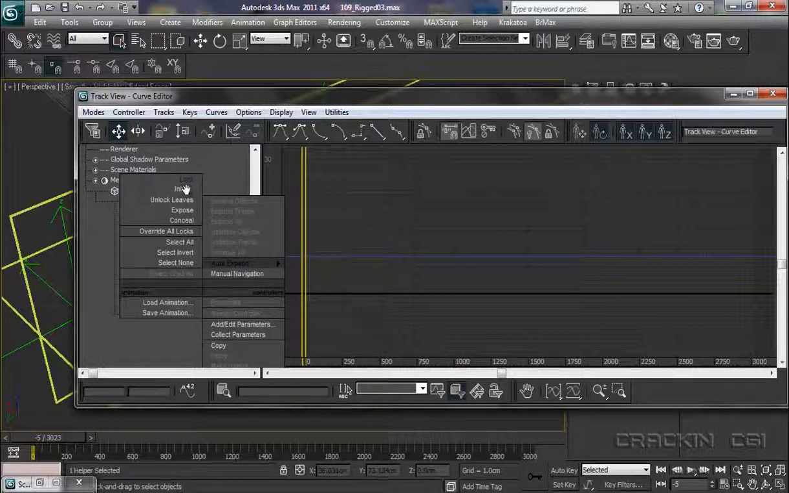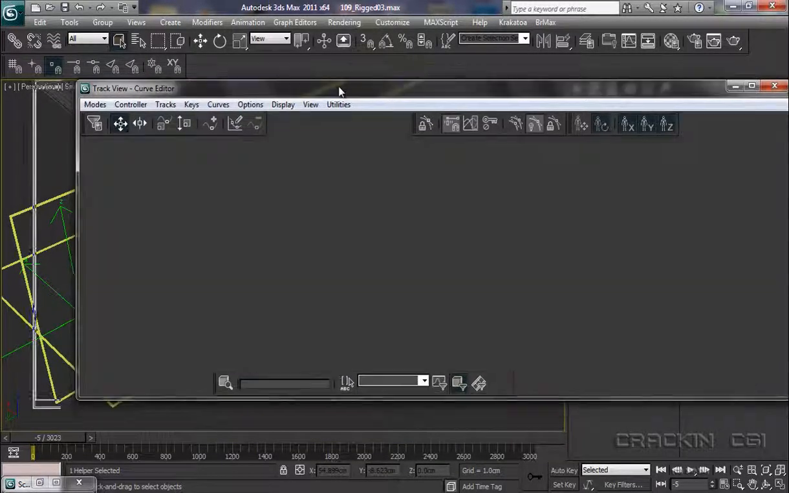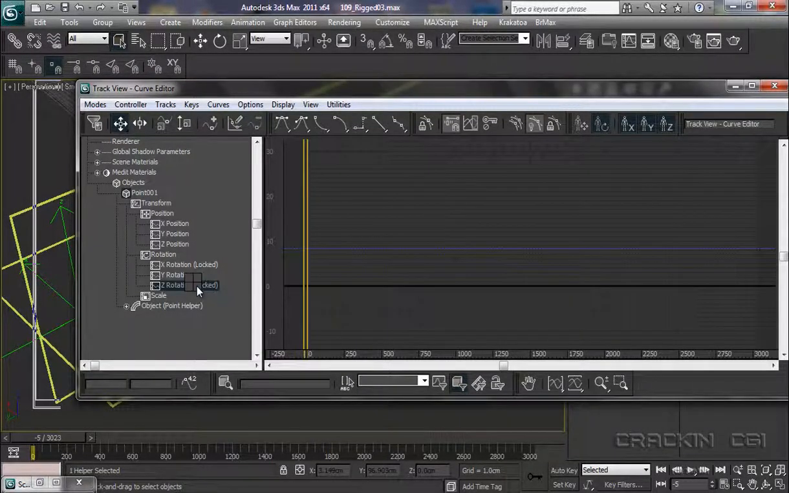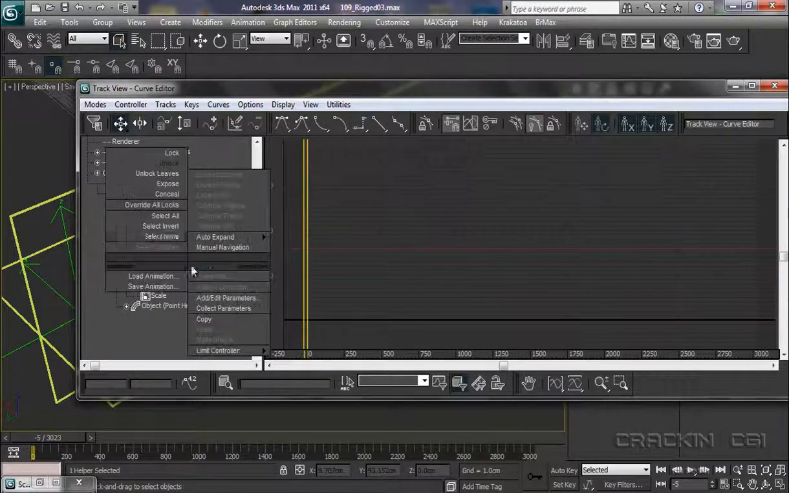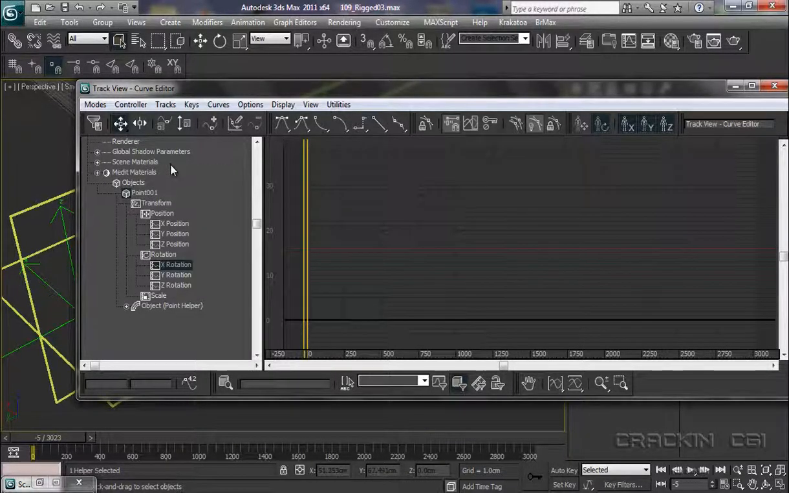Unlock. Come on. Right click, unlock. That's better. I thought this was going to freeze for a moment then. Unlock. Unlock. Thank you.